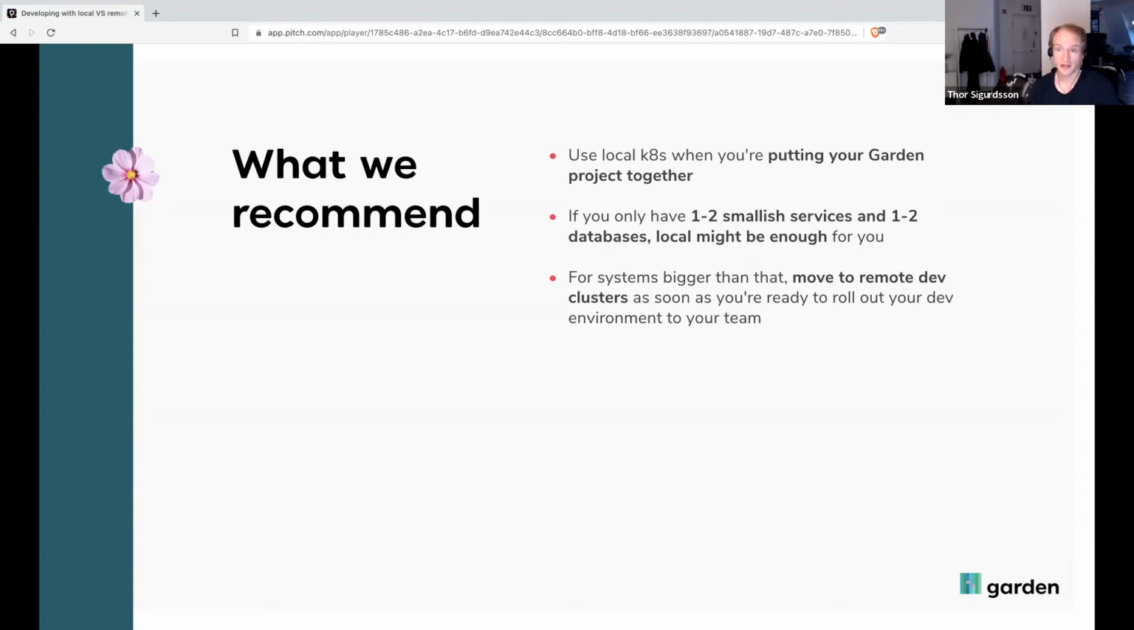And if you have only a couple of small services and a database or two, and the builds are pretty fast and it's not that resource intensive, then this might be enough for you. For example, if you're an early stage startup, you want to use Kubernetes in production, so you went for that immediately, but it's one or two developers, you're both using the same platform, you're both comfortable with that, it may be fine. But in general, and especially for anything beyond that sort of small size of system, we recommend that you move to remote development environments as soon as you're ready to roll out these development workflows to the rest of your team.